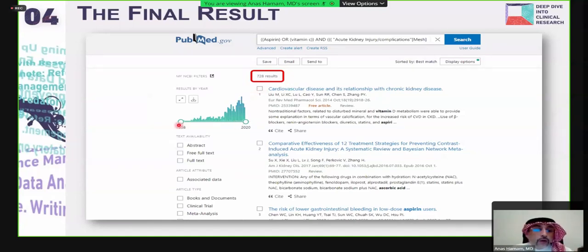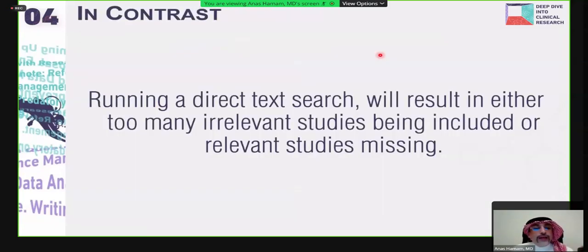So out of these thousands and thousands of articles, I've narrowed it down to 700 articles. Now, if this is too much, I can narrow my time limit to the last 20 years or 50 years. Or I can add a population, pediatrics, for example. So this is how you do a search, okay?